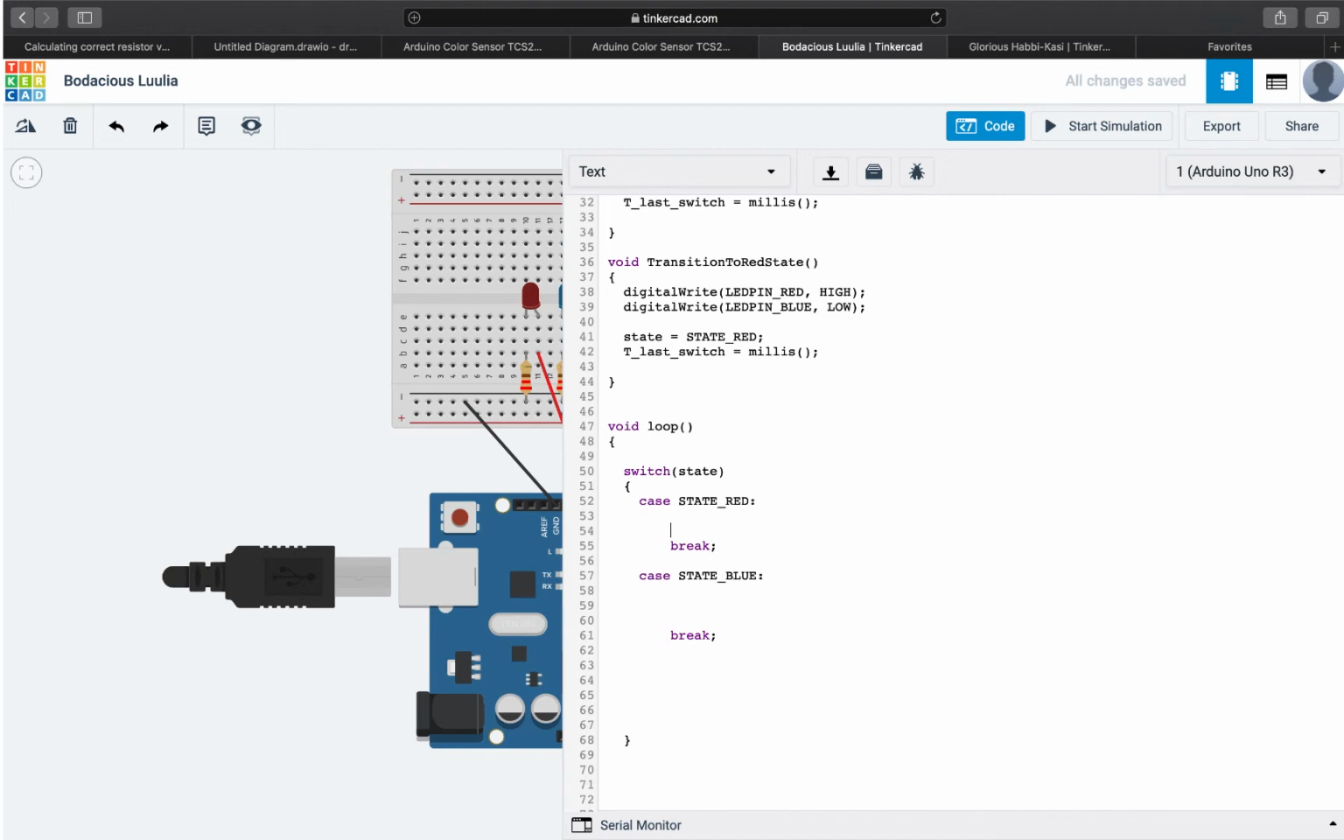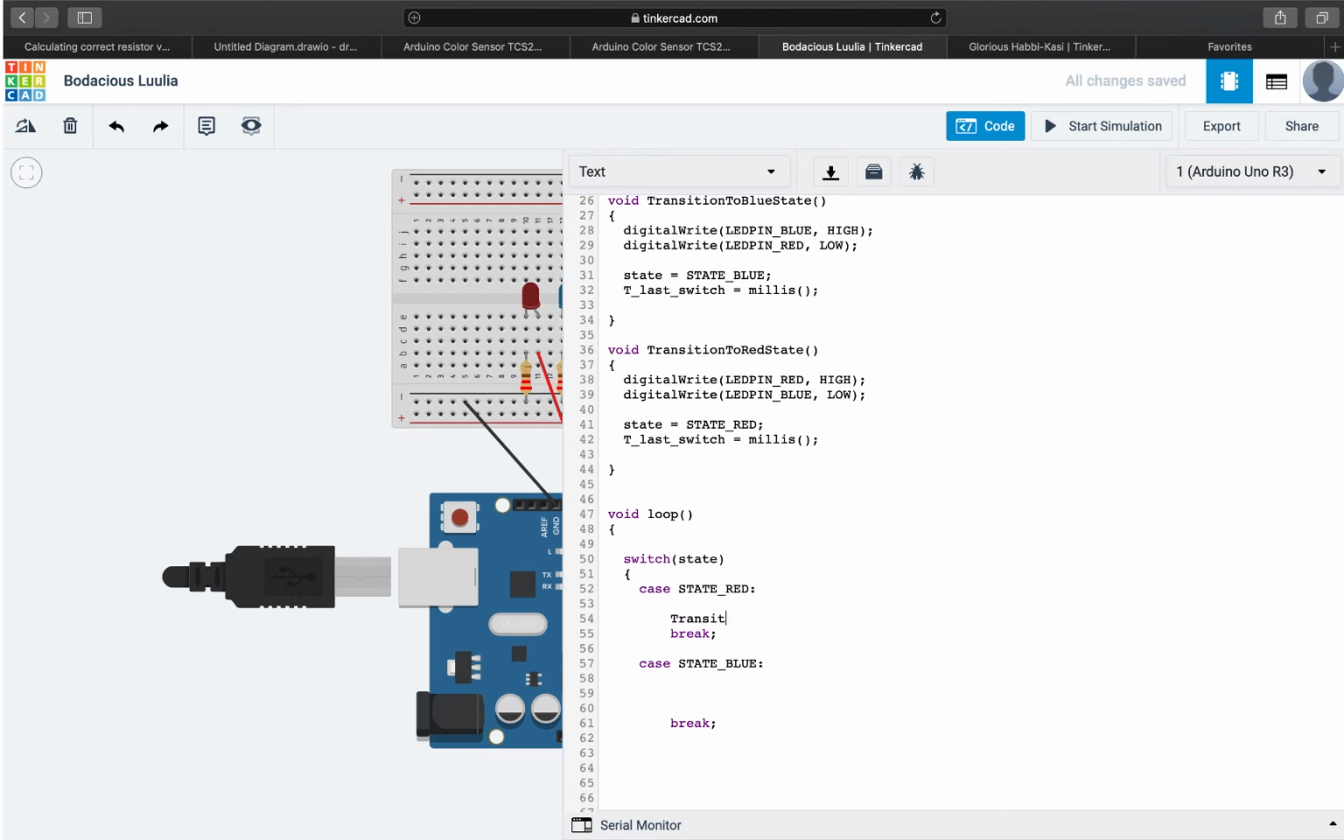So what do we want to do if we are in the blue state? Sorry, in the red state. Basically, we want to do transition to blue state. This is the function we defined before. But do we want to do it every single time? We need to check first if we can actually do the transition. We had that condition saying if the time now, so we will get the time now by calling the millis function, if the time now is greater or equal to the last time we did a switch plus the period, then we can do the transition.